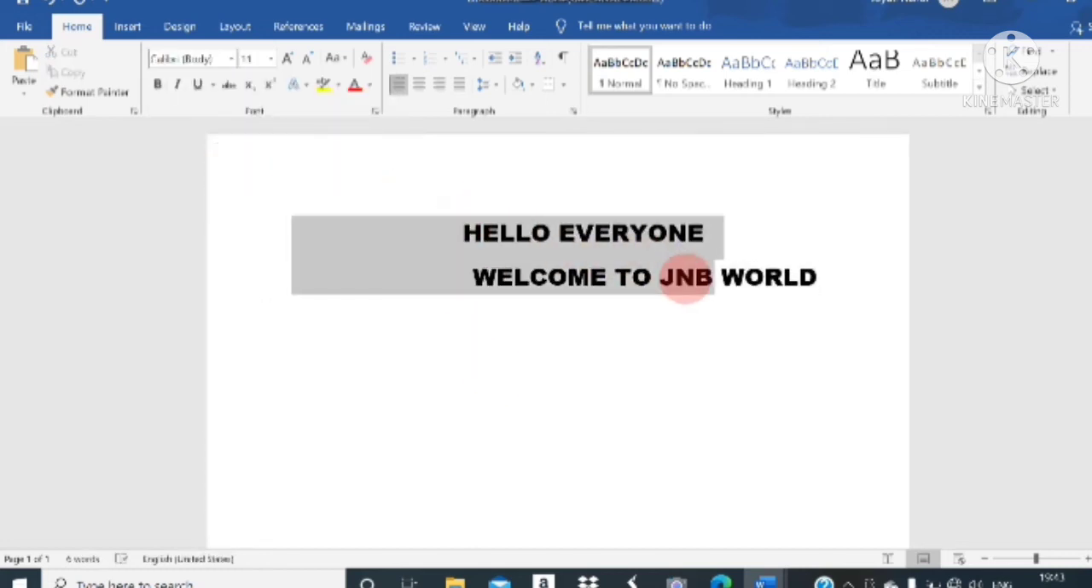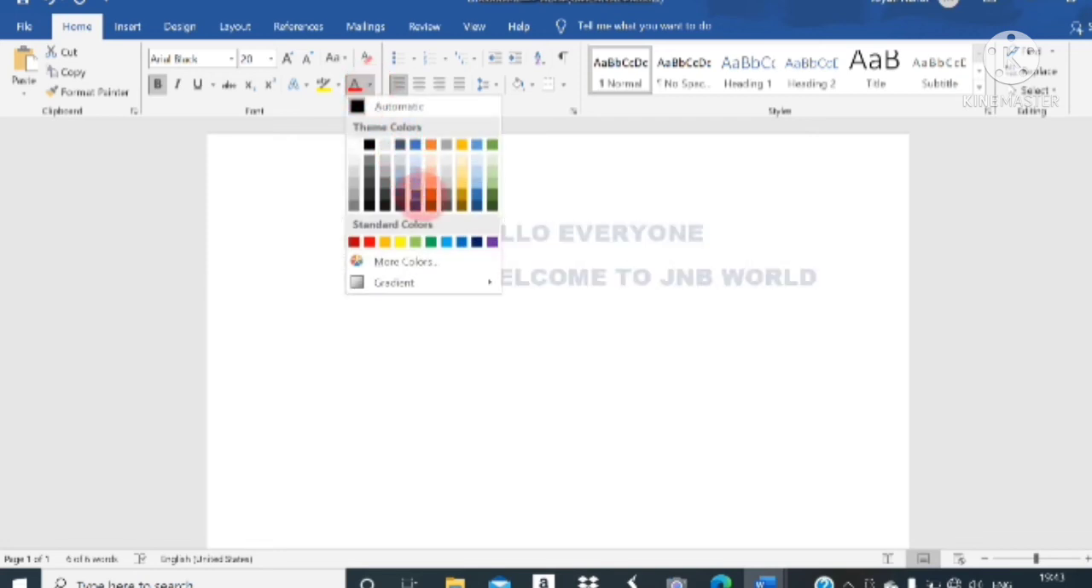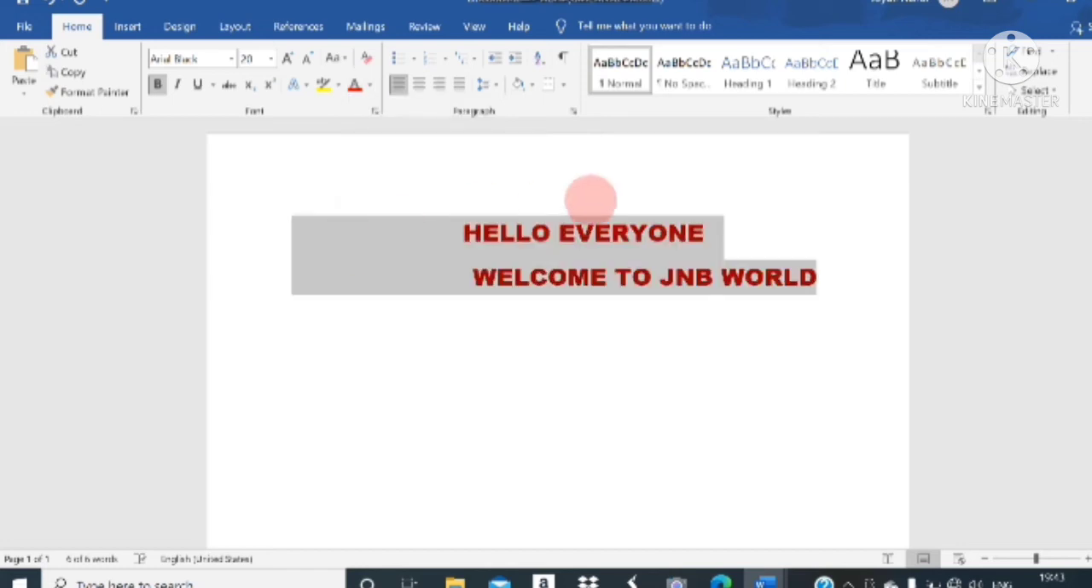Now if you want to change the font color, for changing the font color you have to click on this option. After that you have to click on this drop down option. Lots of colors are available. So I am clicking on this red color. So like this you can change the font color.